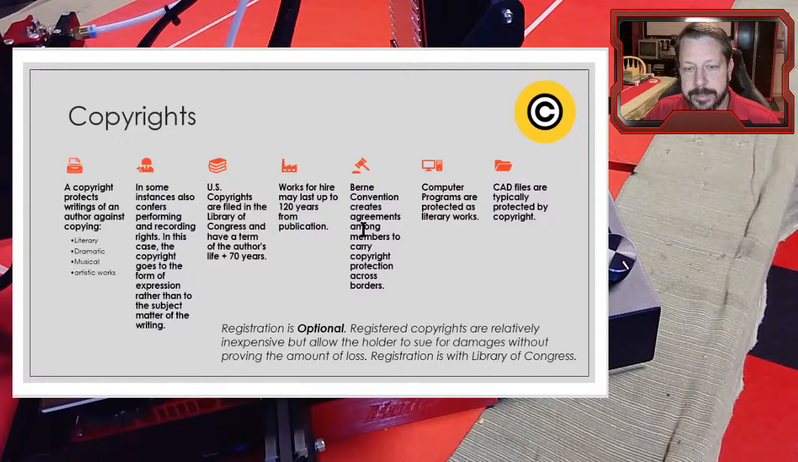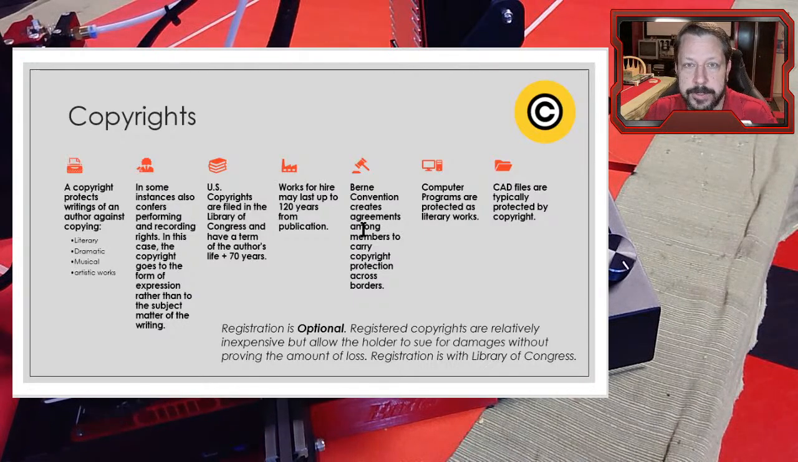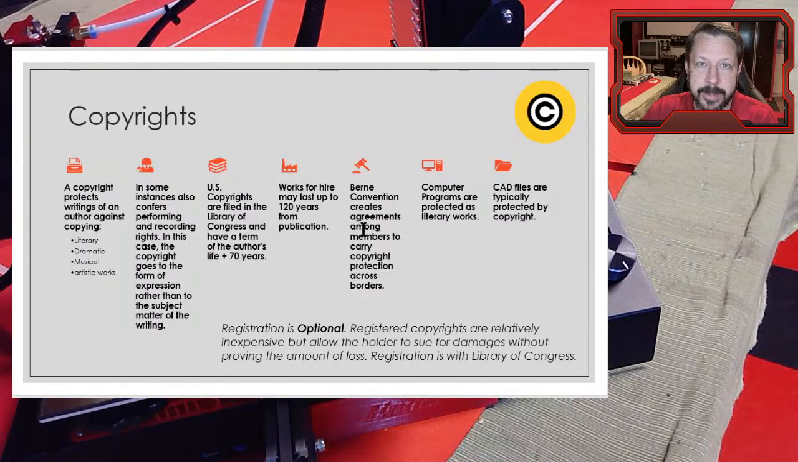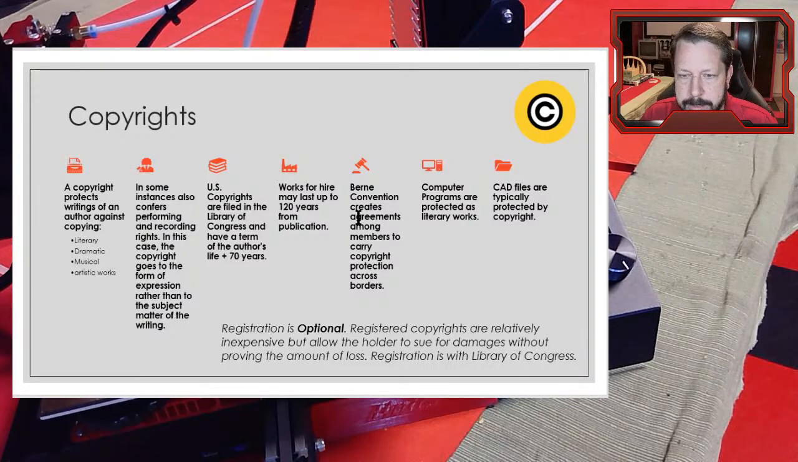What it does is that it helps to carry copyright protection across international borders, so that you don't have to go and try and get a copyright in every country, or you don't have to go sit down and write the thing in every country, or however it would work.